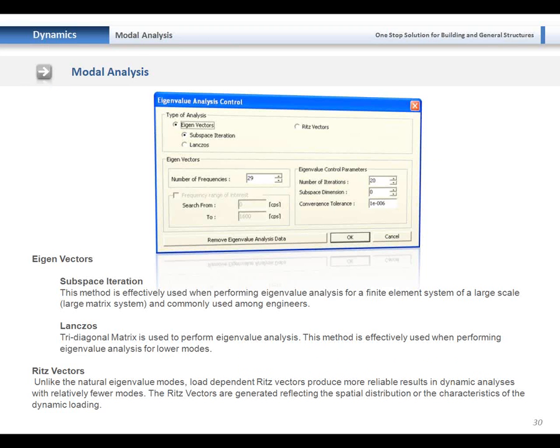Modal analysis. MIDAS provides 2 different types of modal analysis. One is eigenvectors, the other one is Ritz vector. And also in the eigenvector, we can select subspace iteration and Lanczos. If we use the Lanczos, we can perform the analysis for the complex model faster.